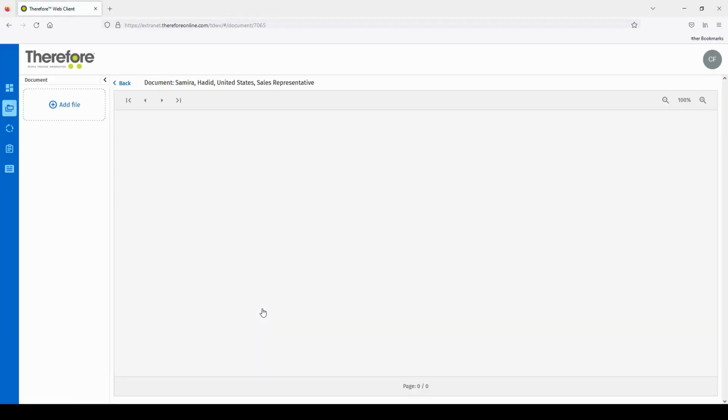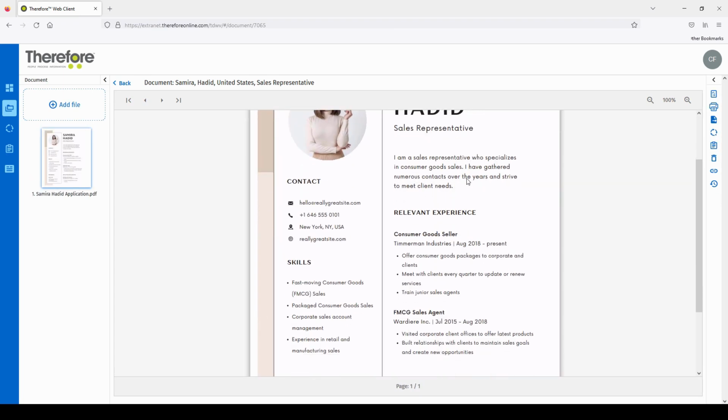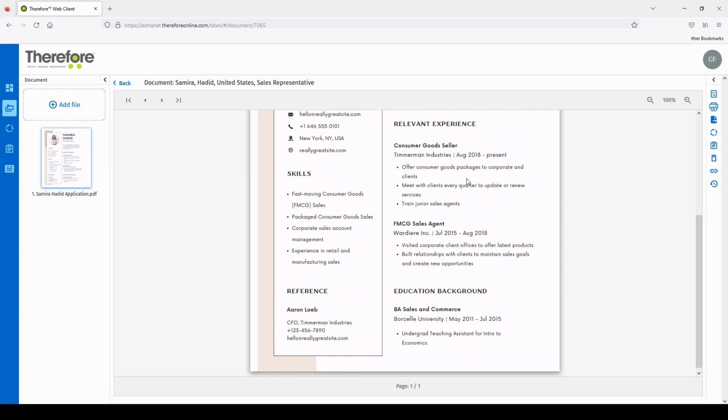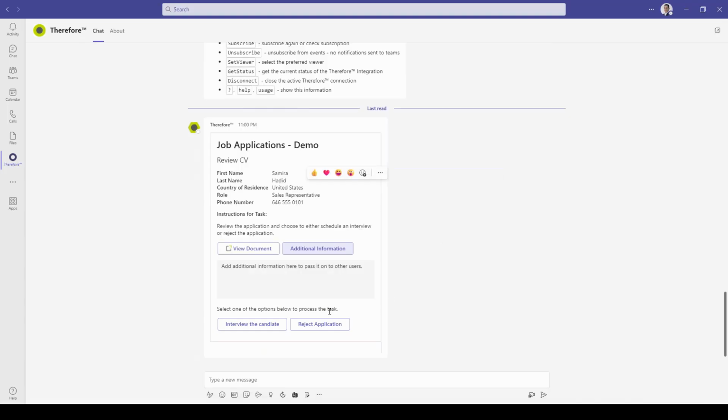We can now view the application. Scrolling through, this is the dynamic web viewer in Therefore. We can take a look at the application. In this case, for example, we want to highlight her experience at Timmerman Industries. So we may want to ask her more about that. So let's go back into Teams, and under additional information, I'm going to enter this for the next processor. I'll write, ask about the experience that this candidate had with Timmerman Industries, and that's in the additional information box.